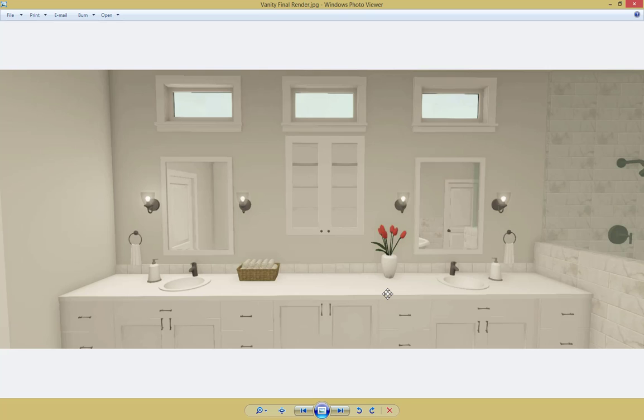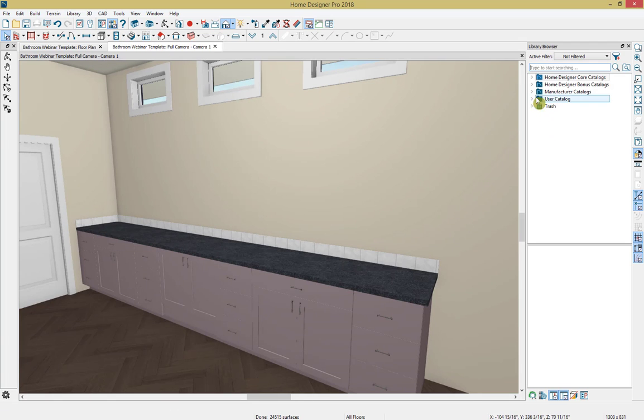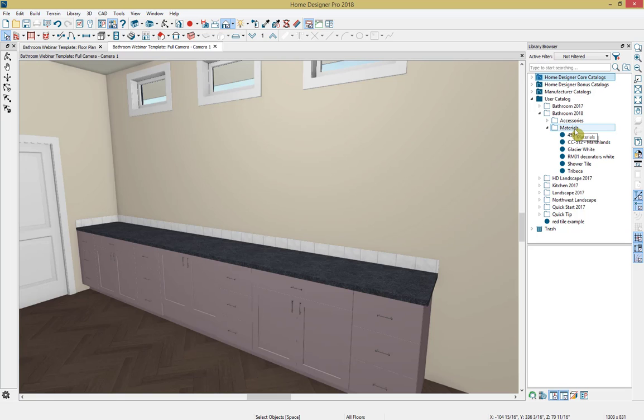The vanity that we're working to recreate has a white countertop and white cabinets. We can open our library to view our user catalog and our materials that we have saved. I'll go to my library browser and go to the user catalog. Under the user catalog, I'll select Bathroom 2018, and the Materials folder will have the material that I've saved. I've saved the Glacier White material to apply to the countertops.